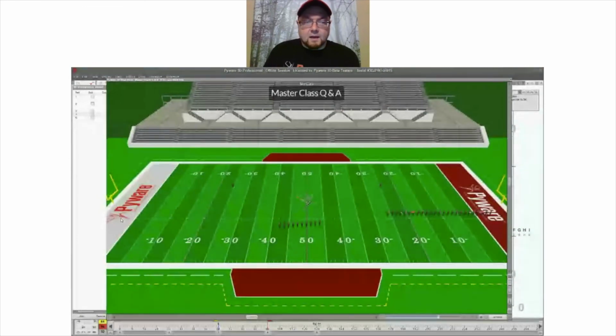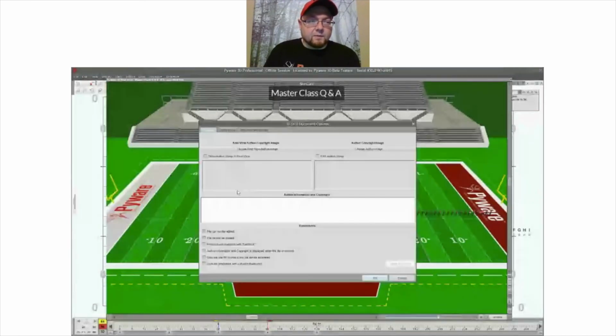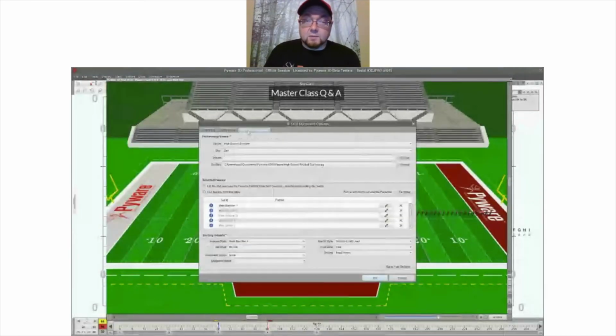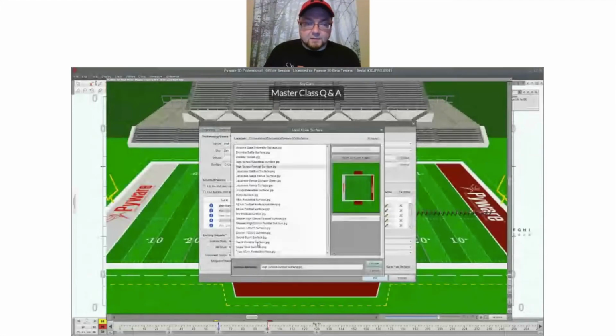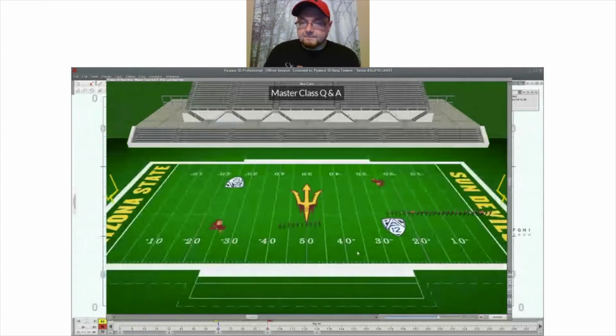Okay. And as you can see, we have our Pyware logos in the end zones as well as the center of the field. The template we provide is available in your documents folder already. So let me just jump back over here and turn on. Let's go to Arizona State that we've done as well. So as you can see, you can add all the logos in.